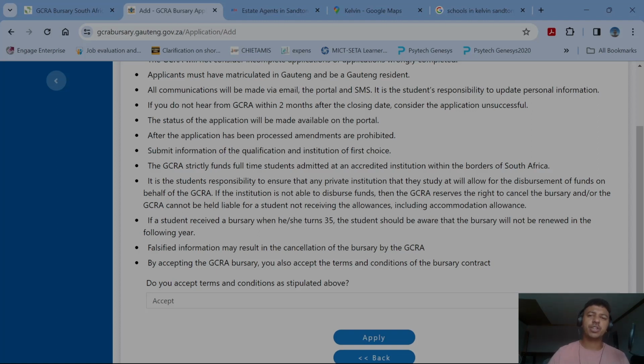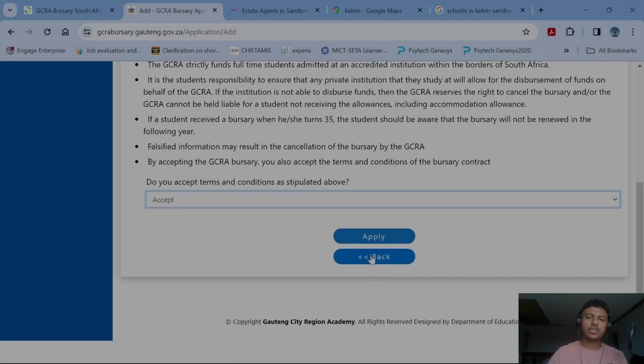Then the main question they do obviously ask is, do you accept terms and conditions as stipulated above? You will say accept. And once you press apply, you will get an application number via SMS and email. So you keep that particular number to inquire in terms of your application throughout the process. But from there onwards, I can't press submit, as I just made a tutorial to show you how you can make the application.